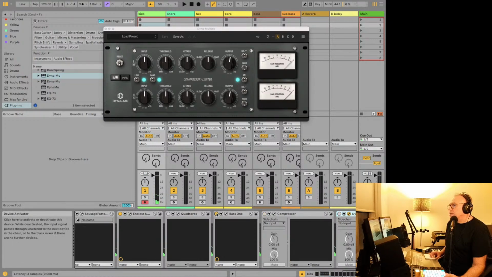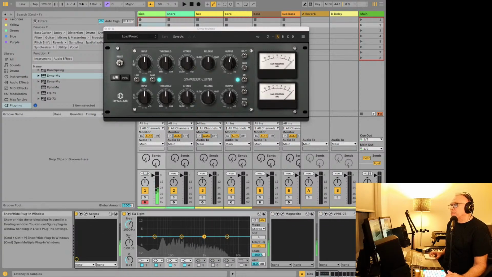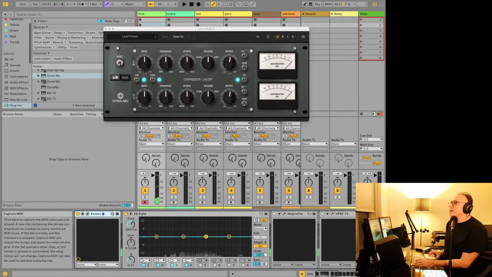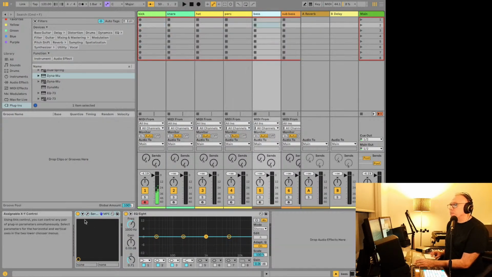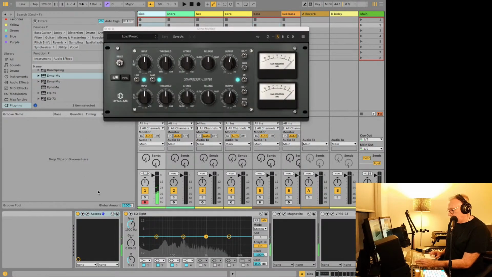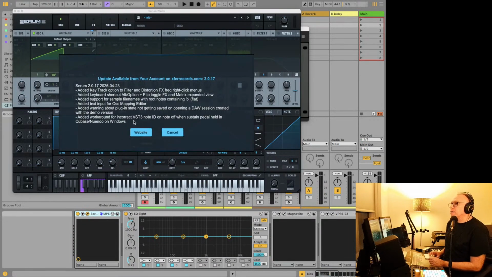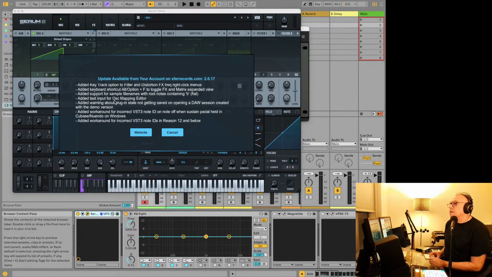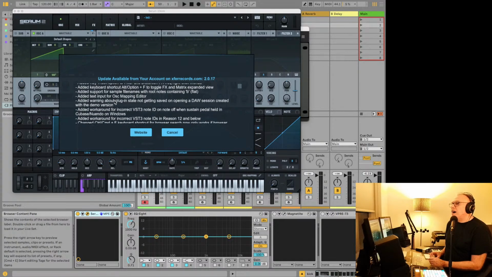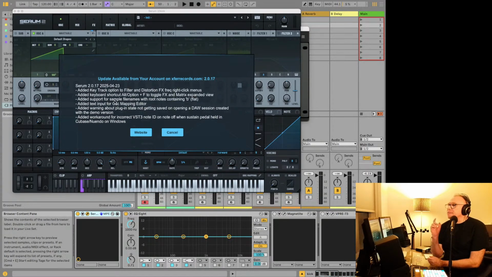Okay, I'm gonna... I don't like this. Let's throw Serum on here instead, because I copy it here and paste it here. Okay, there we go. Oh, update available. Huh. I've been looking every day to see if there's an update on Serum.